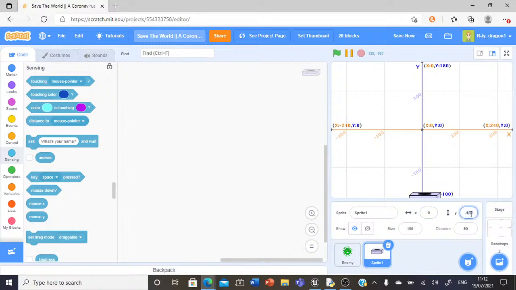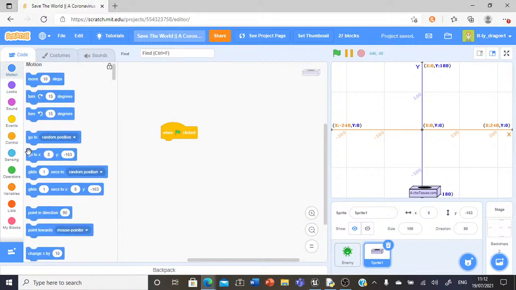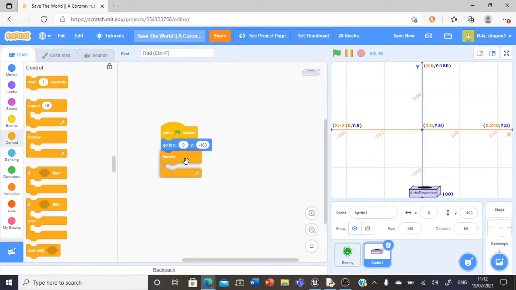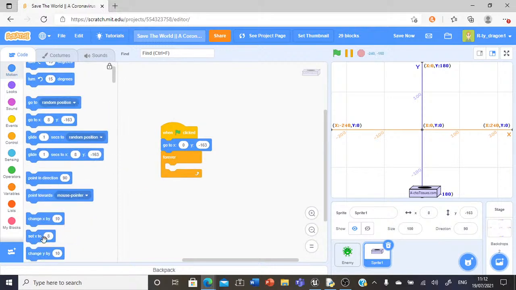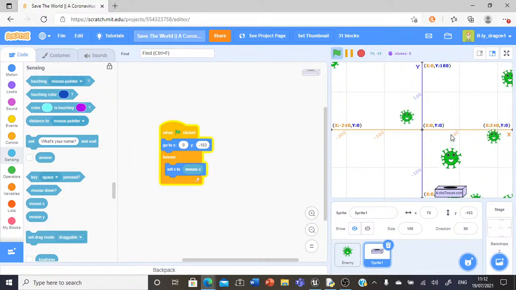That won't work. -160. Let's set it to -165, and that will work actually. 163, so we can see a tiny bit behind it. Let's just click, go to 0, and then revert, set X to mouse X. So now you have to move and you can catch these tissues, and it's their fault if they're moving slow.